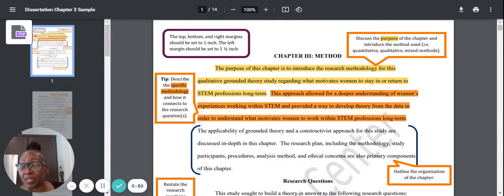Now, in chapter 3, that is your methodology chapter. And of course, you're going to follow APA 7. That's where we are now. So be mindful of your margins. And as you can see, the margins are noted for you up here in the upper left-hand corner. Also, the tips provided in this document, I found them very helpful. So you can find this document. There's the name, Dissertation Chapter 3 Sample. If you Google that, you're going to find it. But let's just go through it very quickly.